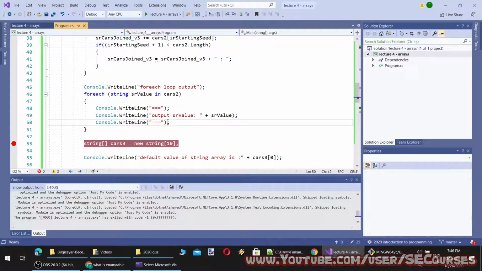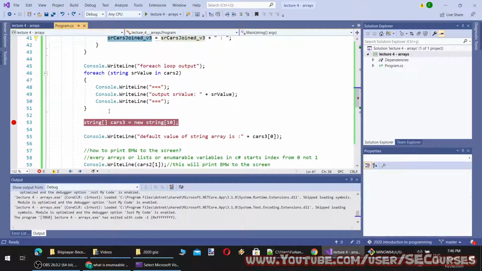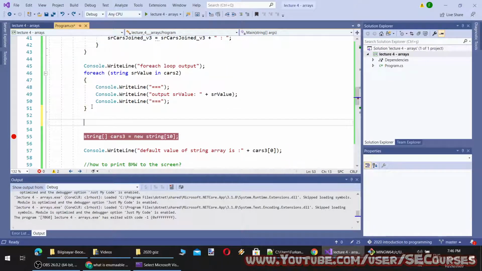I can use this to compose string joined version 4. I'm going to do that.